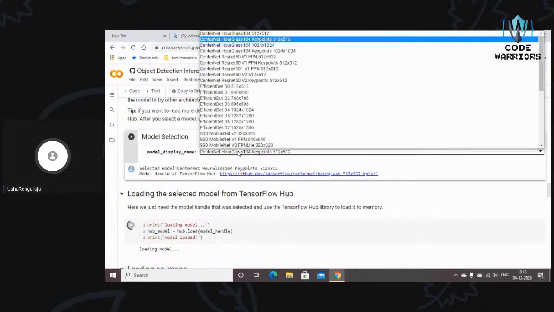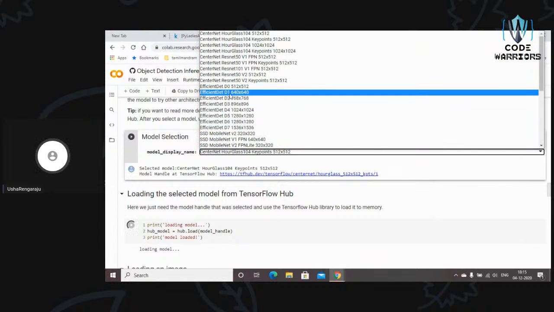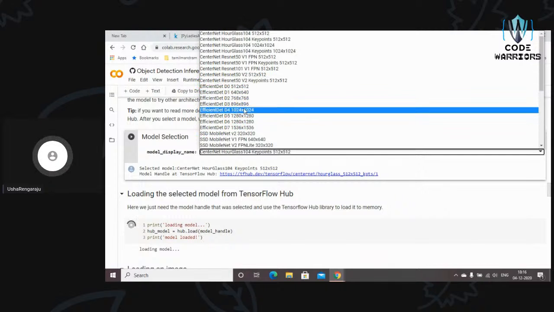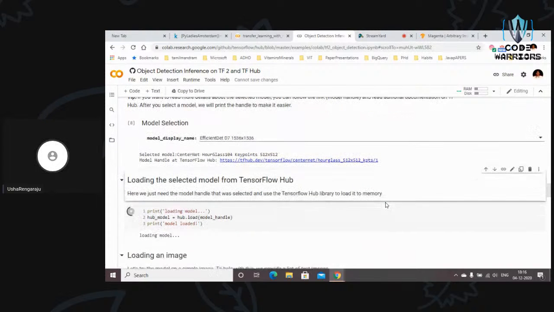So now I can come here. There are a lot of models for me. For object detection, EfficientDet is a very good model. So I can go for EfficientDet, I can choose D7, and then I can come here.